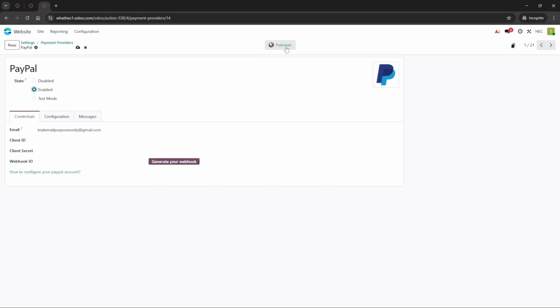Now click Save. With the method saved and published, it's time to verify everything works as expected. Open your website storefront, add a product to the cart, and proceed to checkout. You should see the payment method with the name you entered earlier. Go through a quick test to confirm it appears correctly and that the checkout flow continues after you select it.